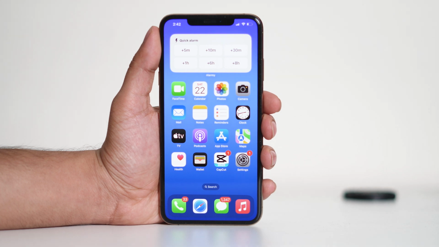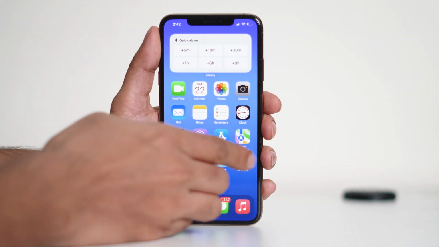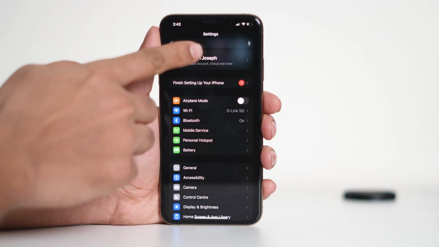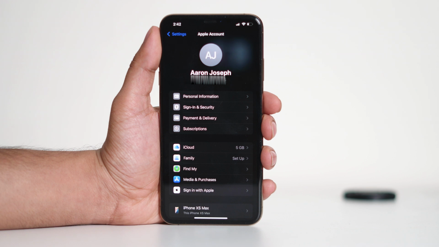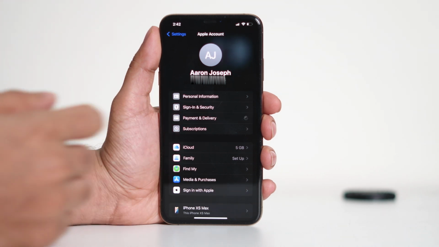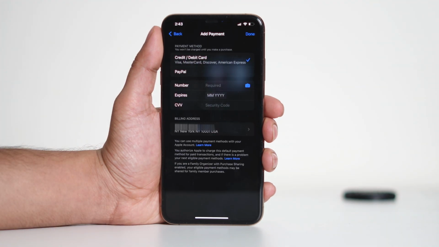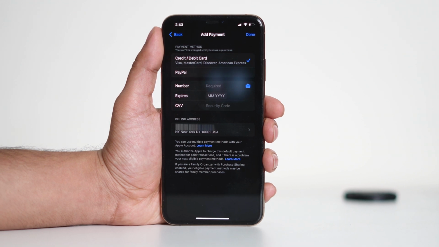Now you've canceled all active subscriptions and downgraded iCloud storage, it's time to remove your payment method. So open Settings, then tap on your Apple ID. Navigate to Payment and Delivery. Tap on your payment method and select Remove Payment Method. If everything is done correctly, you should now be able to remove it without seeing any errors.